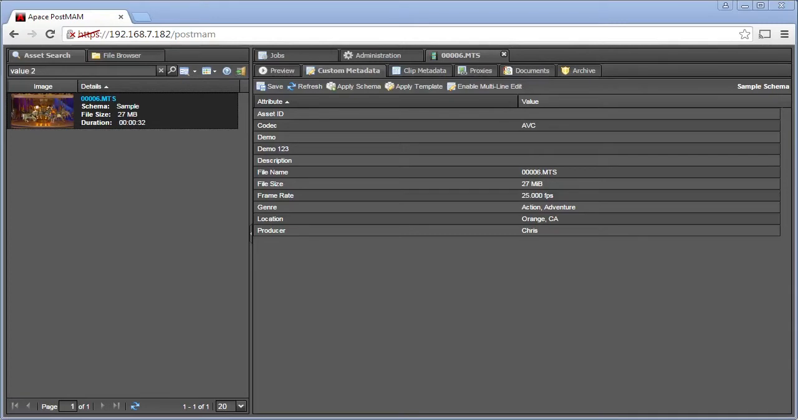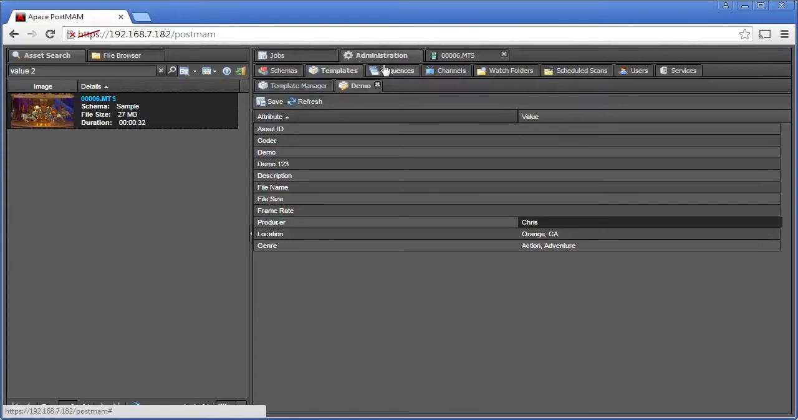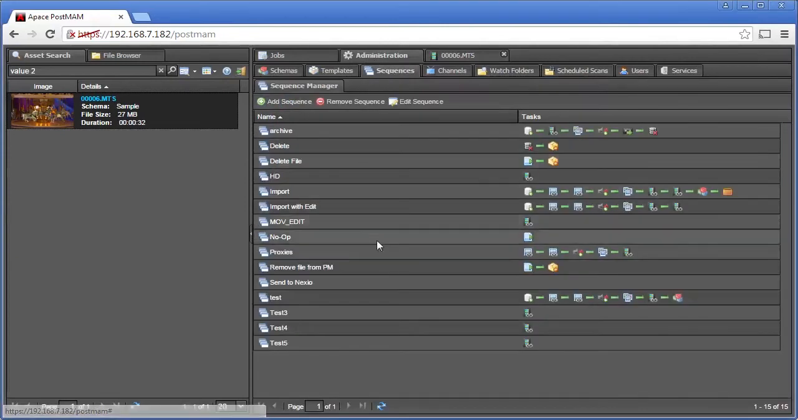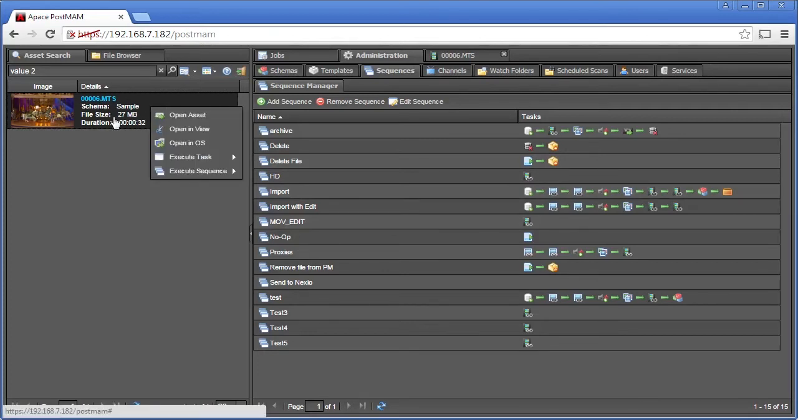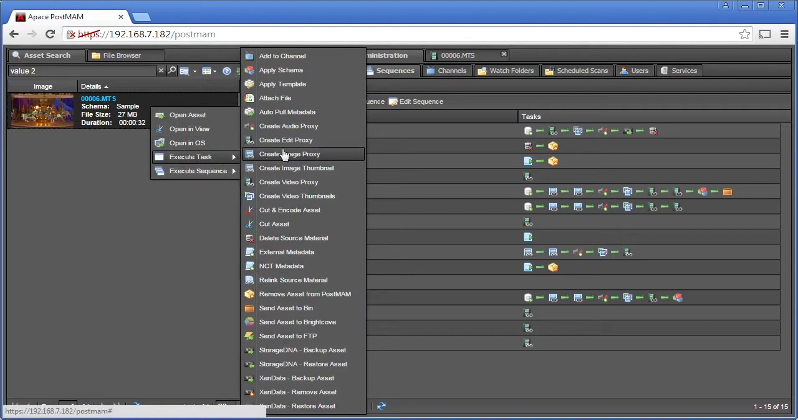The third level of automation we have in the system is called sequences. If I go back to administration, I can click on the sequences tab here, and this is where we get into customizable workflow. So everything you do in the MAM is a task. It's a little unit of work you want to do with a clip. And if I right click, I can see I have this execute task tab. And in here, I have all of these little tasks I can do.